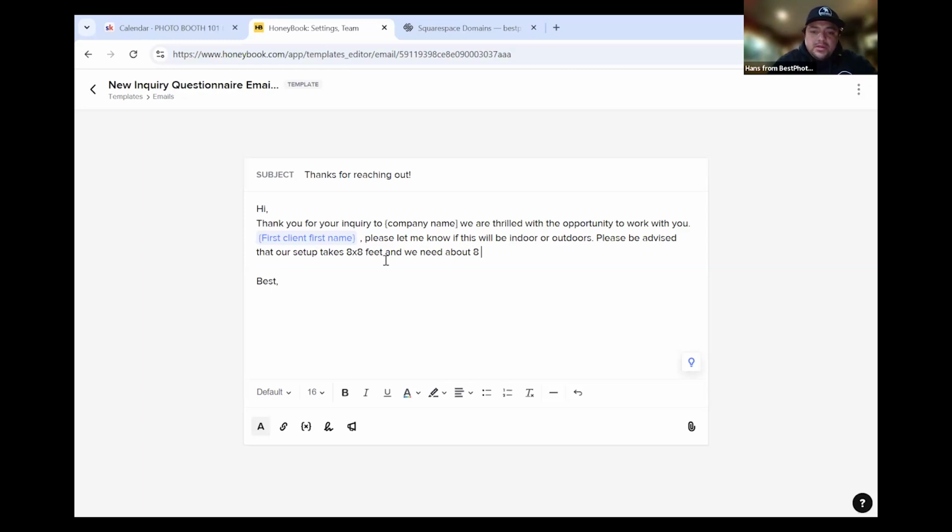I always say about, because sometimes people don't know how to measure the height of their ceiling, but they can kind of eyeball it. So I say about 8 feet of height clearance, however you want to word it. Stay true to yourself. Don't copy me unless you want to, but you have your own style.